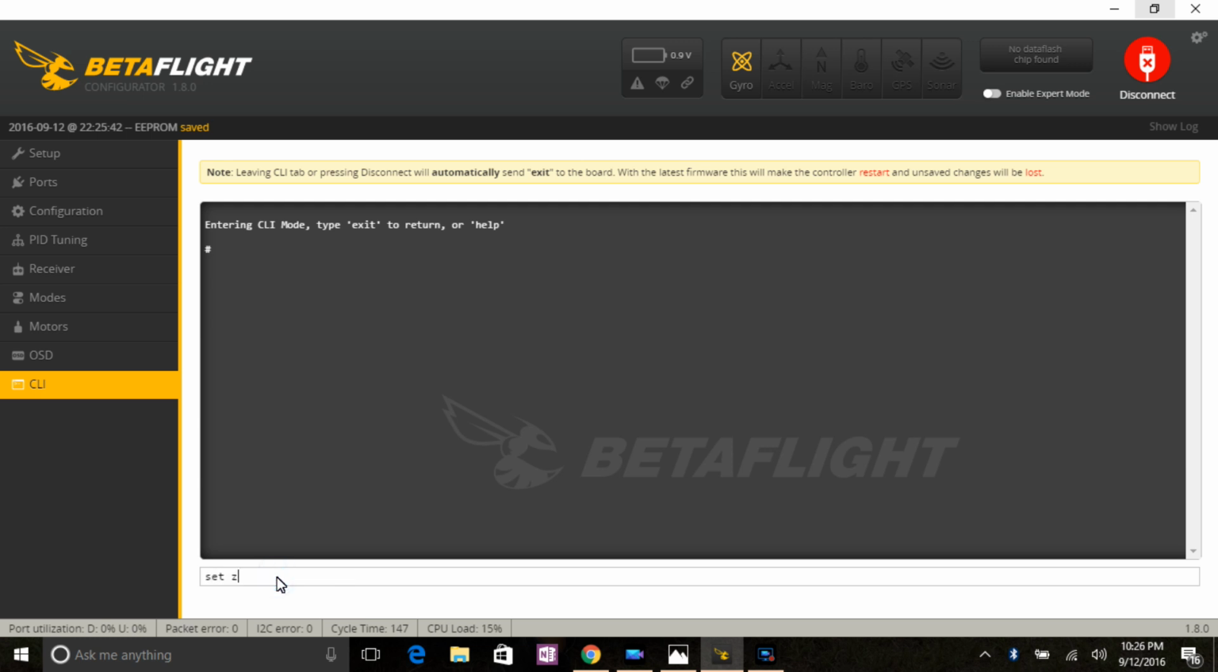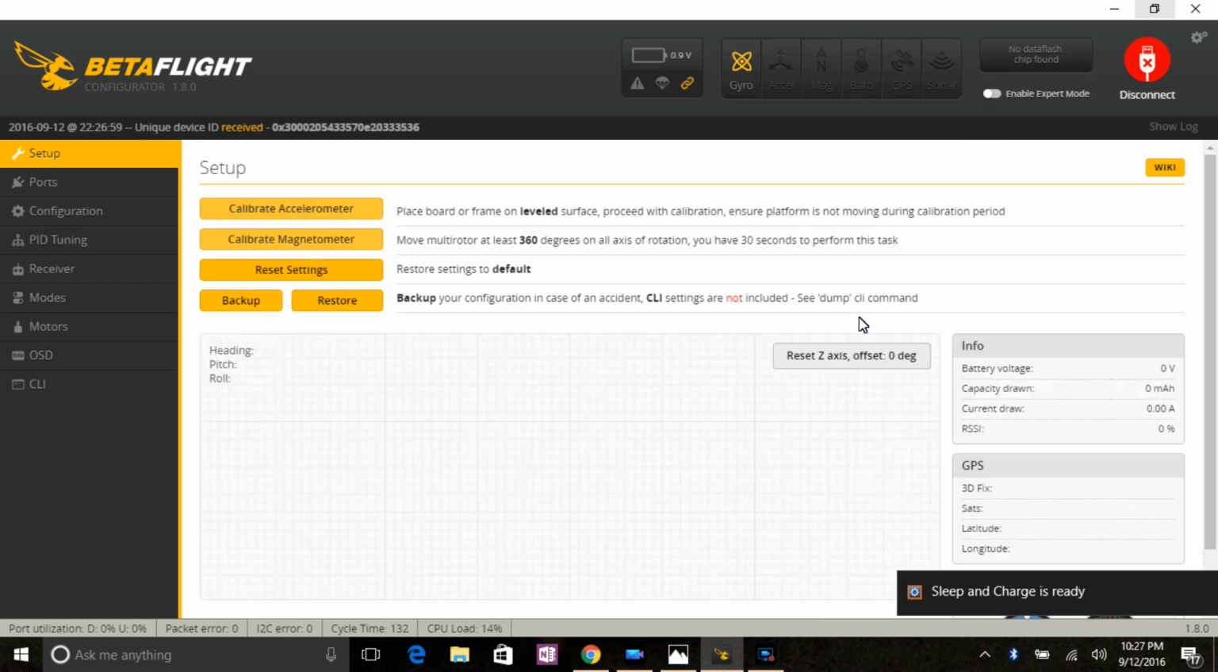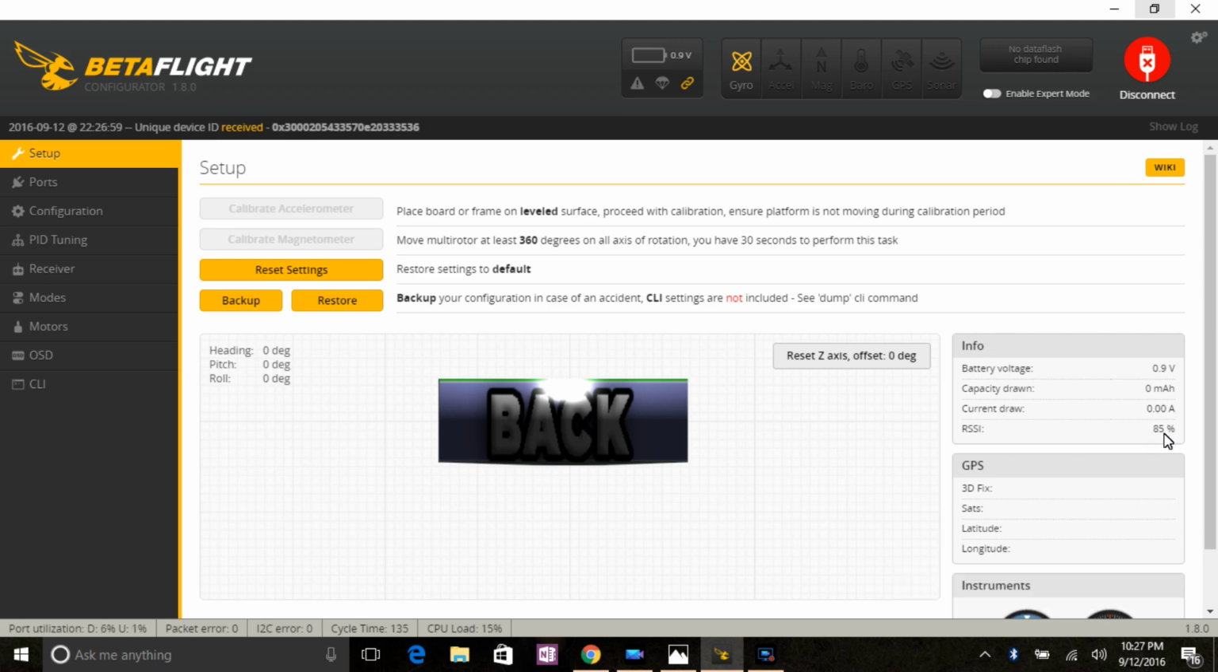But in Betaflight, you can do set aux, like SET space AUX, enter. And we see the max aux channels is 6, but the allowed range is up to 13. So we will just do set space MAX underscore AUX underscore channels space equals space. And I'm just going to do 12 because that's technically 16 in Betaflight. Then just type in save and enter. And now we see RSSI is working.